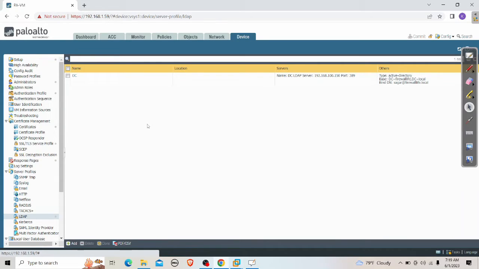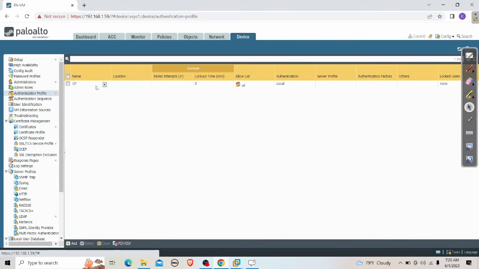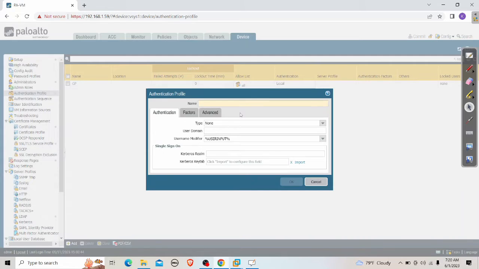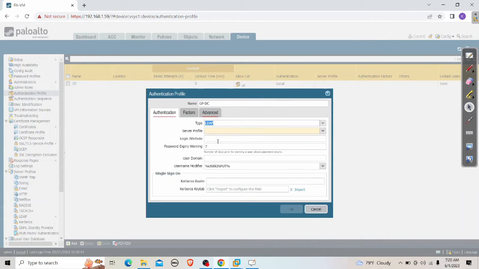So then what we have to do is create an authentication profile here. Previously we created a local database profile. So let me add a new profile. Let's say DC, and the type should be LDAP, and the server profile is our LDAP profile. And this login attribute should be sAMAccountName.